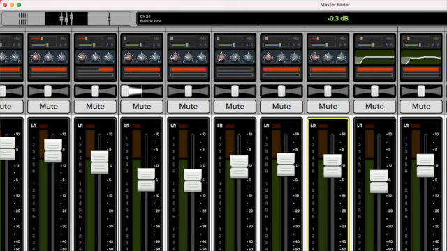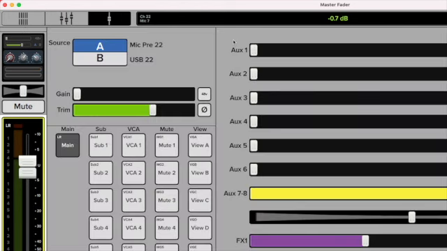Since I told you in the last video I was going to show you how to set up your gain. So, what is the importance of gain? Gain setup is very, very important in your mix. So, let me show you.